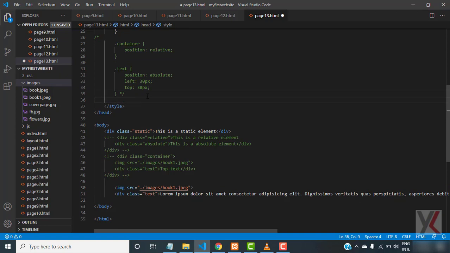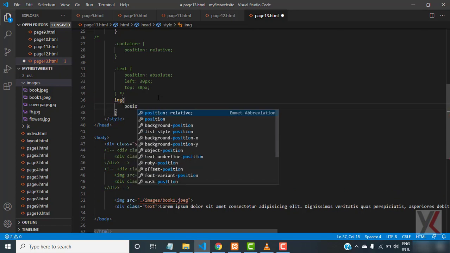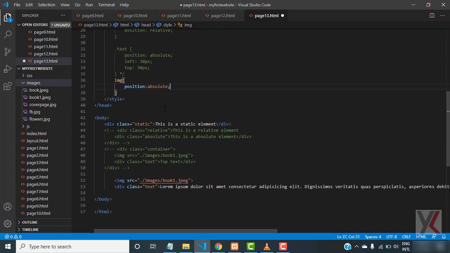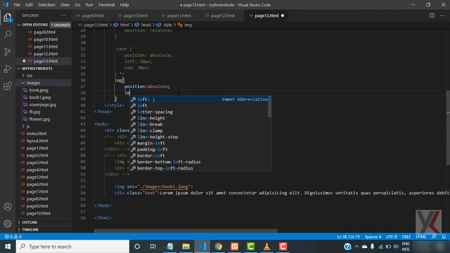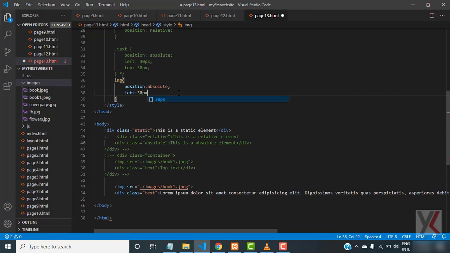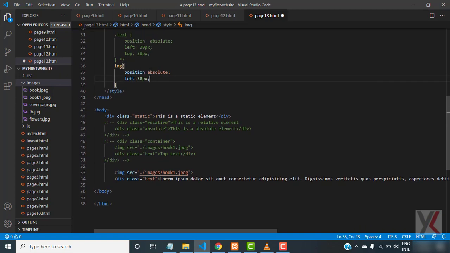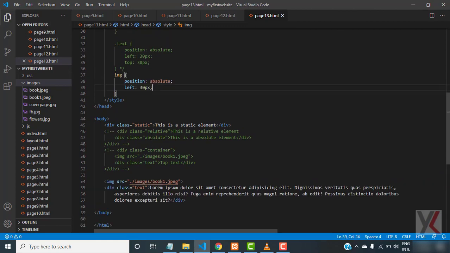Now we want to position our image as absolute, so we'll target the image and position it as absolute. Now we want to place it, like, left 30 pixels. I am not giving any relative position, so it will be positioned relative to the normal browser window, normal screen size.